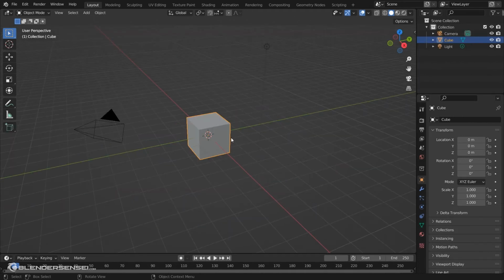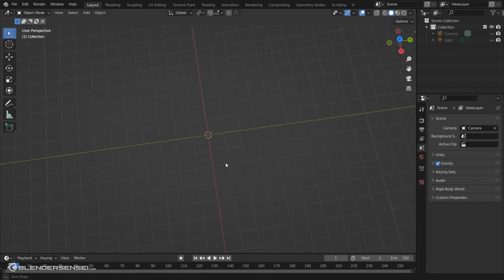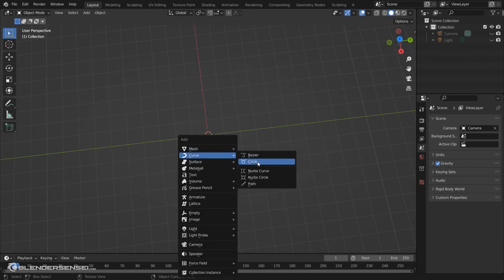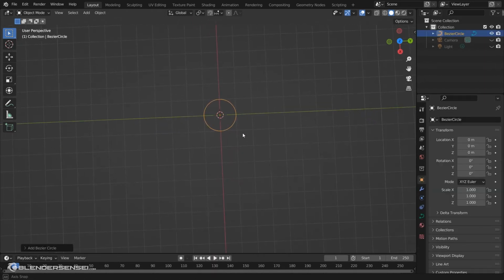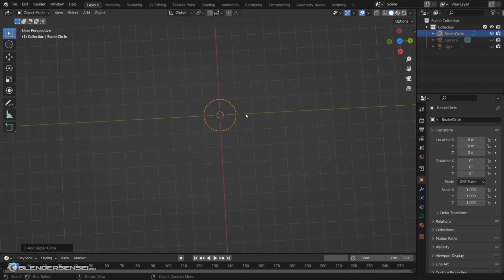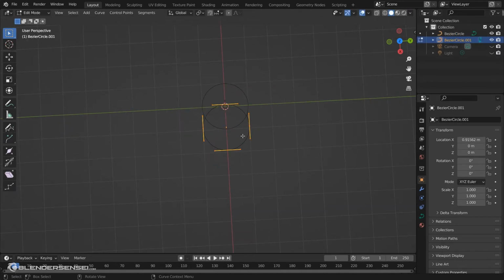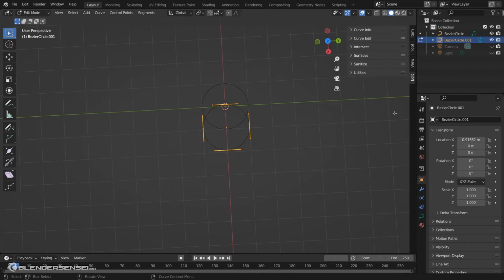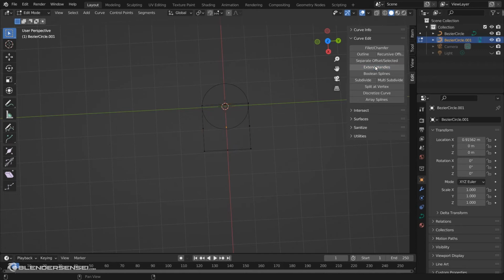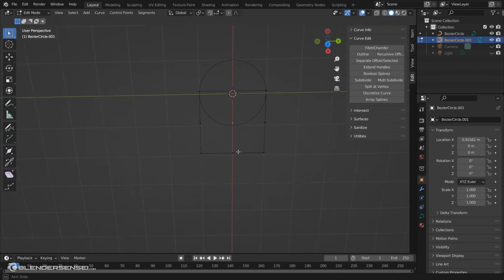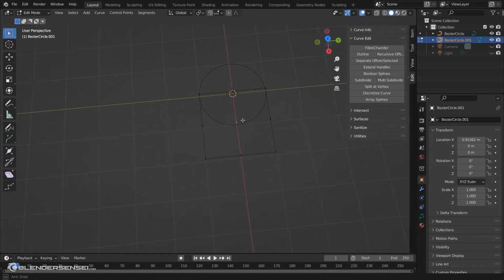Okay, got a fresh new file here. Once again, I'm going to hide the camera and the light, delete the cube, and I'm going to press Shift A. I'm going to add a circle. Then I'm going to press D to duplicate that, bring it down. Going to press Tab to go into edit mode. And in the curve edit menu, I'm going to use the extend handles. And this turns my circle into a square.